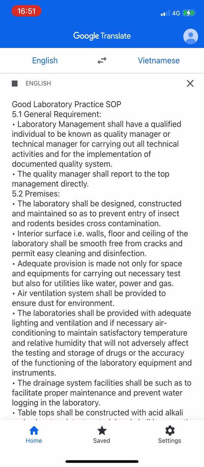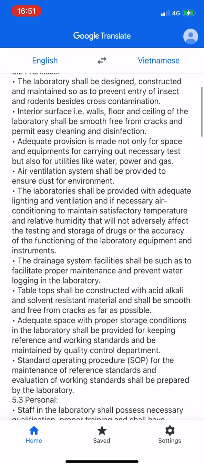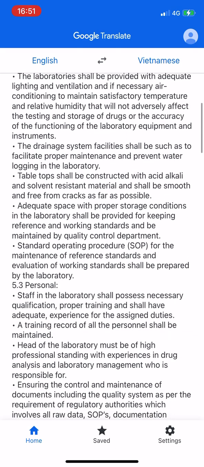The laboratories shall be provided with adequate lighting and ventilation and if necessary air conditioning to maintain satisfactory temperature and relative humidity that will not adversely affect the testing and storage of drugs or the accuracy of the functioning of the laboratory equipment and instruments. The drainage system facilities shall be such as to facilitate proper maintenance and prevent waterlogging in the laboratory.